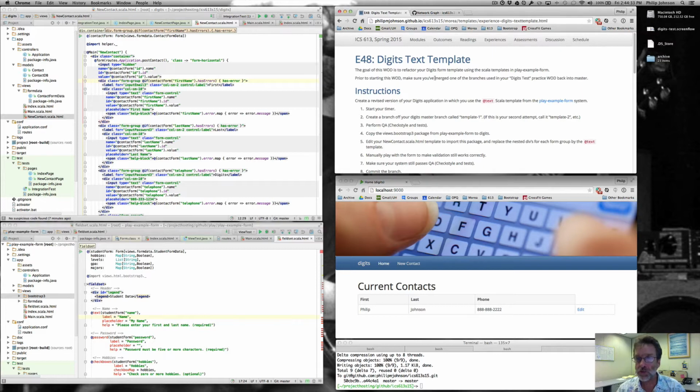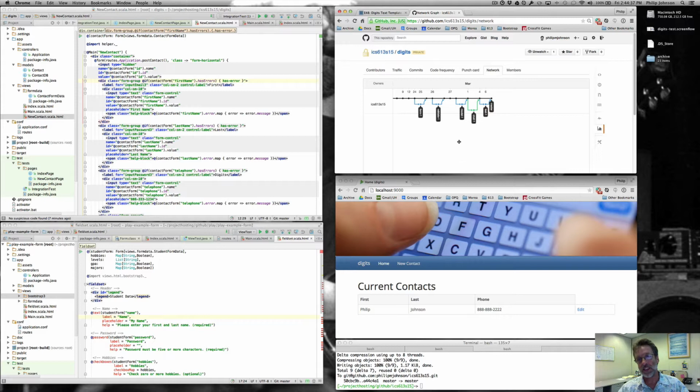Okay, prior to starting, we have to make sure that we merge one of the branches used in our Digits practice. So as I say every time, a good idea is to look at your branching diagram. It should have this kind of structure. You may have more than one branch if you try these WODs multiple times. In my case, I just do them once and then I'm done and I merge back into master. But it should look something like that.